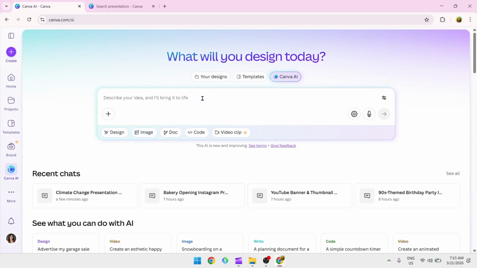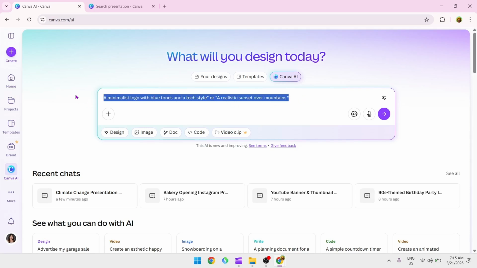Then next, start typing your prompt like this. Create a 5-slide business presentation about social media marketing. So this is the type of prompt you can use for presentation. And for images, this is the type of prompt that you can use. A minimalist logo with blue tones and a text style or a realistic sunset over mountains.